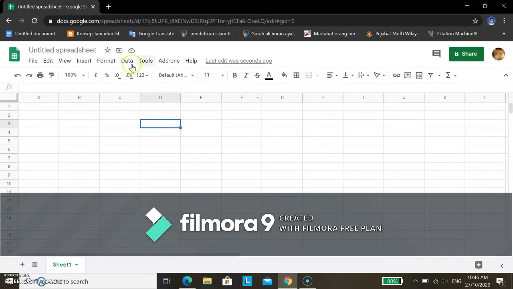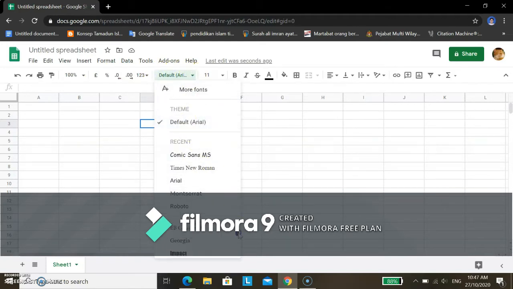You can also format currency and decimal places, and you can change its font style. You have so many styles here, but my personal favorite is Comic Sans MS. Yeah, the writing looks cool and cute at the same time.